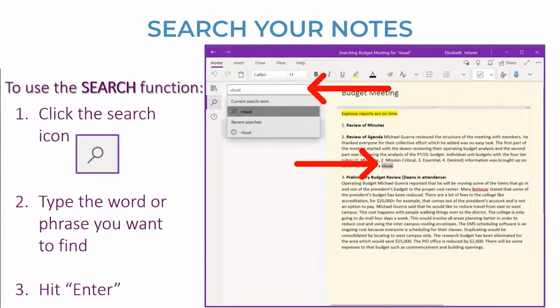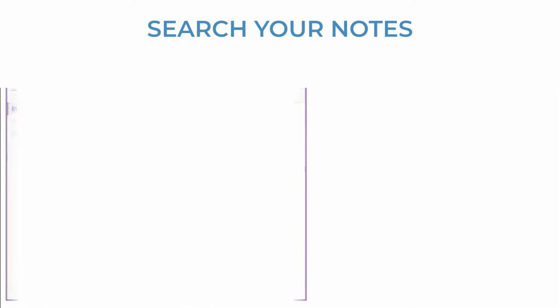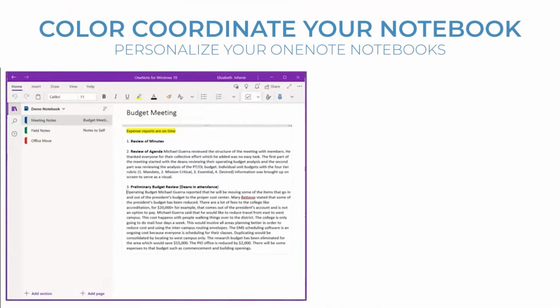You don't have to go searching through your notebook anymore, flipping pages, furiously looking for the information. Just use the search function and you'll be brought to the last time you mentioned that word or phrase. Super simple to use. Another thing that you can do is color coordinate your notebooks.